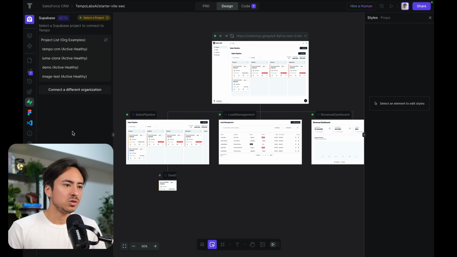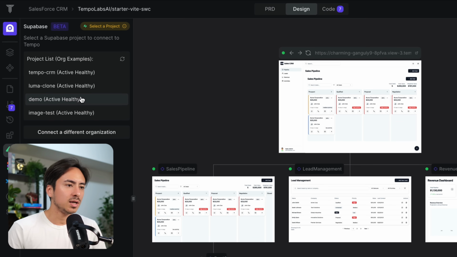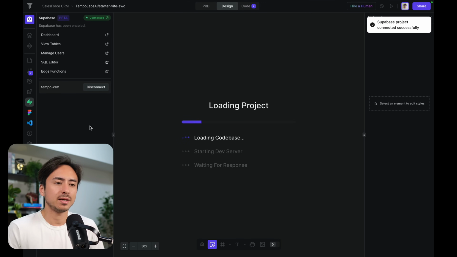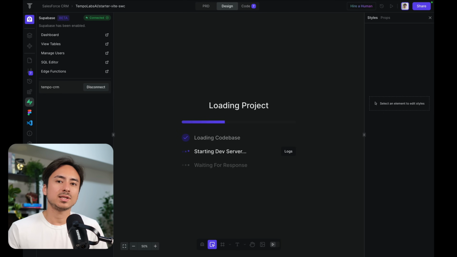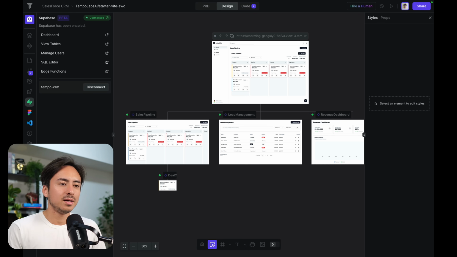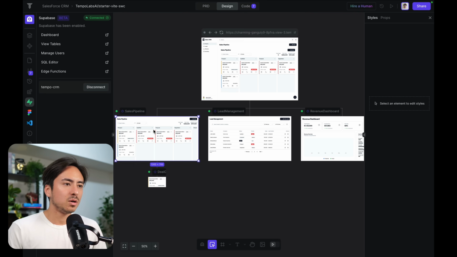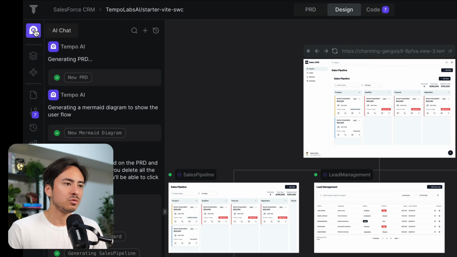Once I do that, I need to authorize which project I want to connect it to. So I'm going to choose this Tempo CRM that I've created for this particular project. You need to create your project first and then come back and connect it to Tempo. And yeah, connecting to Tempo shouldn't take that long. It should just take a few seconds. But once everything is connected, we can go back to chatting with AI.